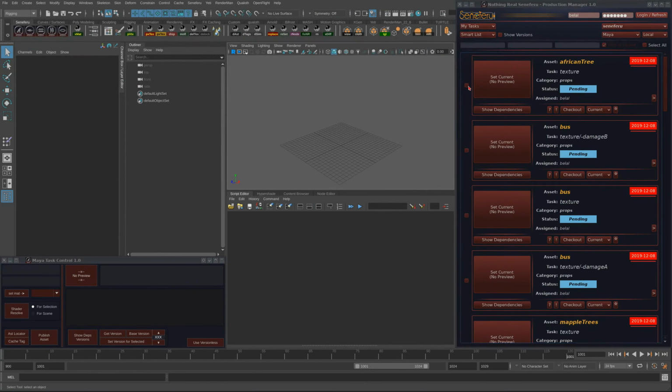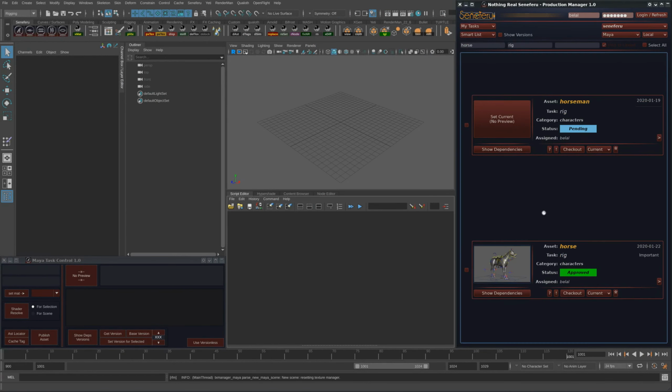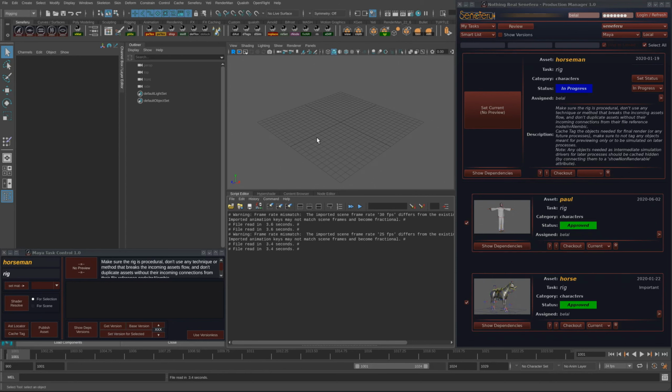And let's see now how this will look. Sorry, the horseman. As you can see here now, the two dependencies or the two asset rigs are coming as dependencies to the horseman, because we said that this is an assembled character from these two. So now when I load dependencies, the production manager will load all the dependencies needed to do your task, and will make your scene ready to start.